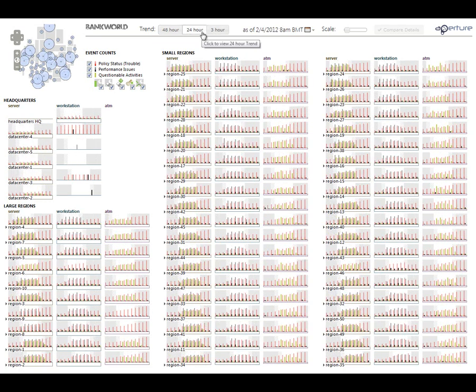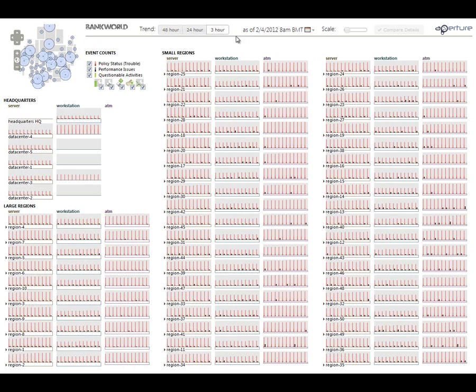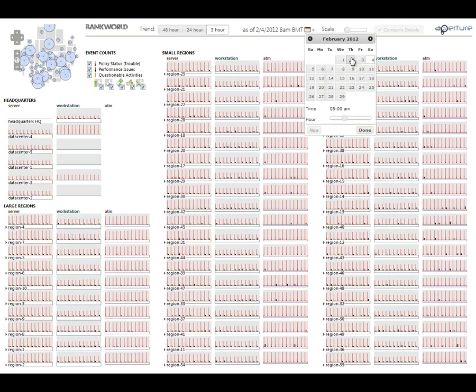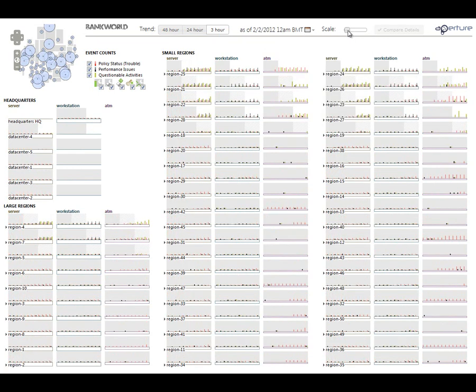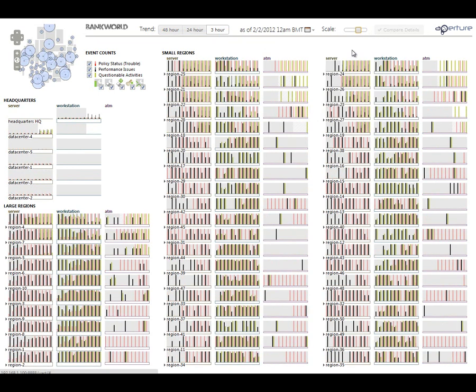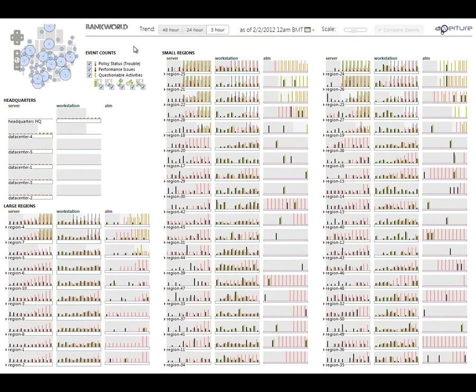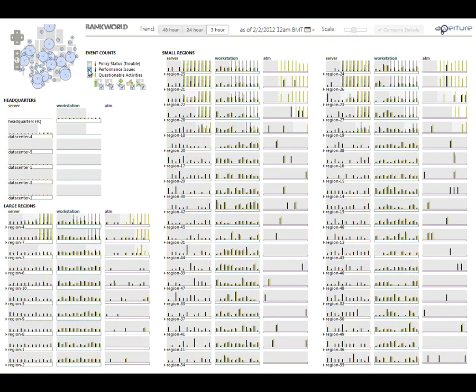Trend buttons and a date picker control the horizontal axis of the chart. A scale slider lets you exaggerate the vertical axis. Charts can also be filtered by type of issue.